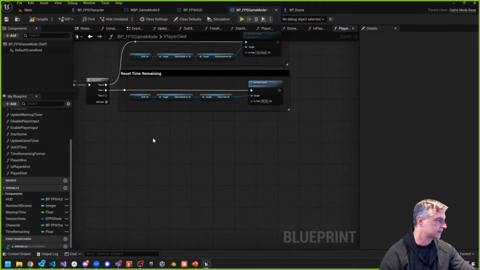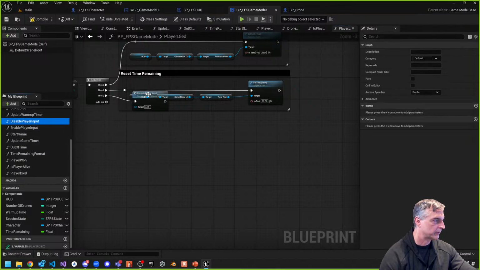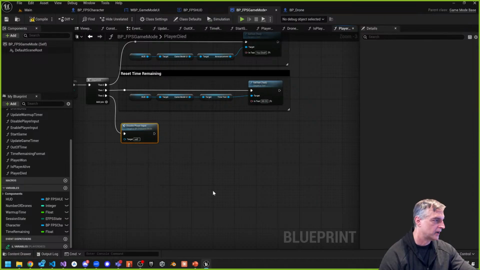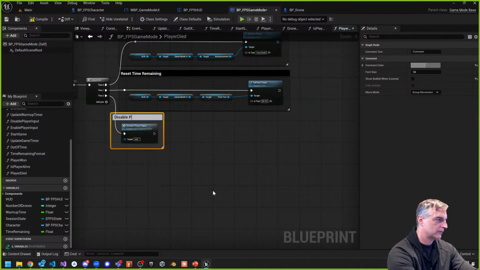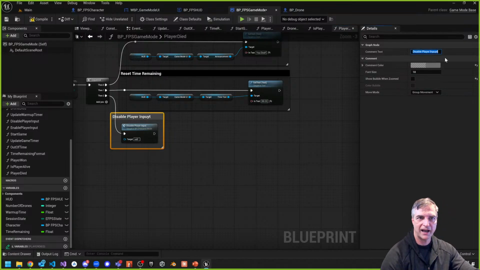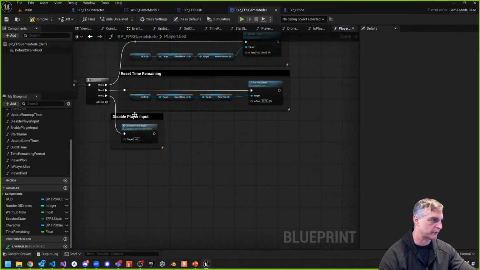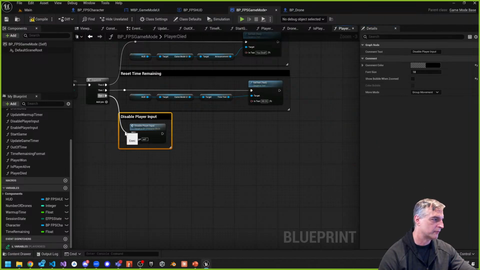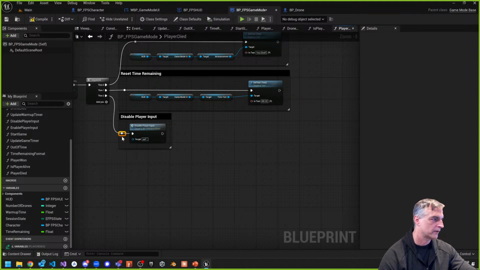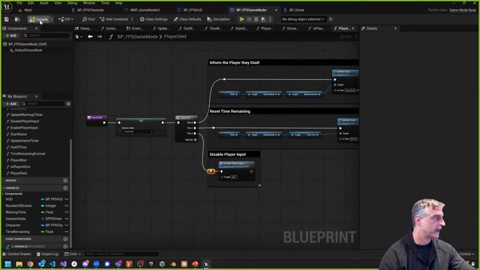And the last thing is disable player input again. So disable player input, because whether you died or whether you won, we're going to disable player input. Maybe again, we would have a play again button or something like that that would pop up that will allow you to start over, like reset the level. We haven't done that. Okay, there we go. And that is your player died state.